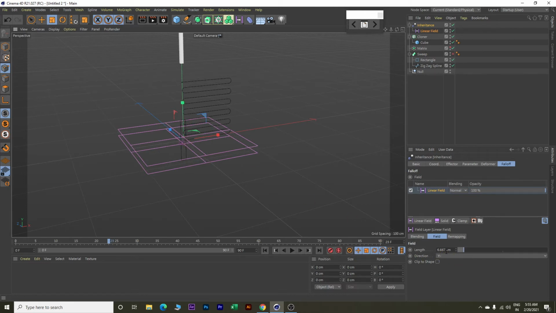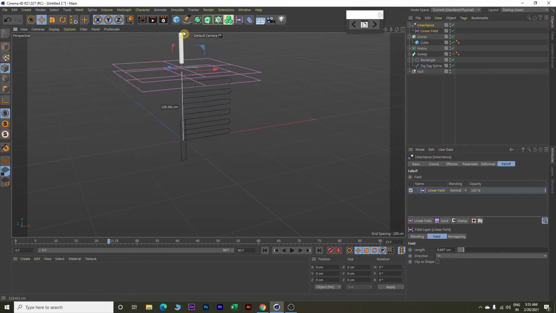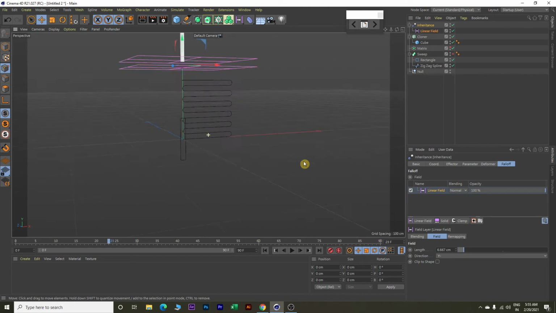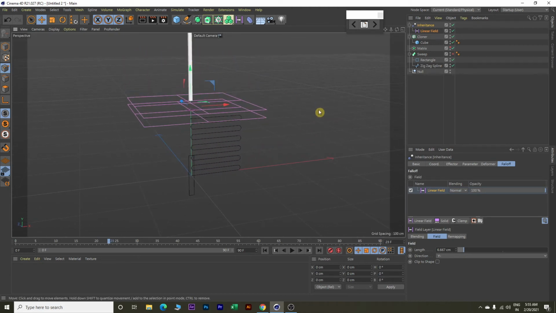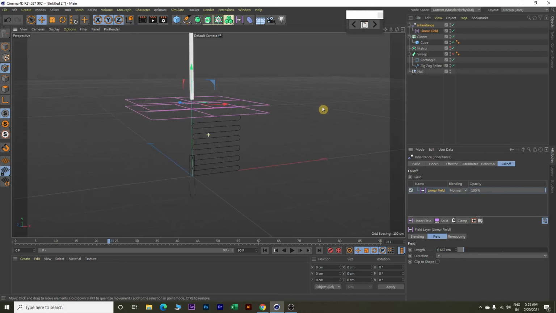Make this value somewhere near 6. Now click E on your keyboard and move this up. Okay, move it a little downward. Yes, this looks good. Next, we will increase the number of frames in this project.